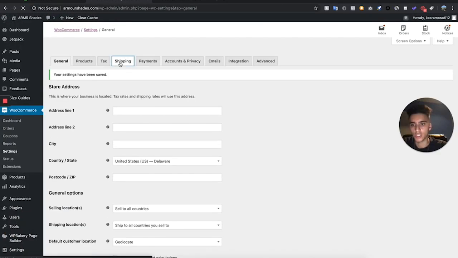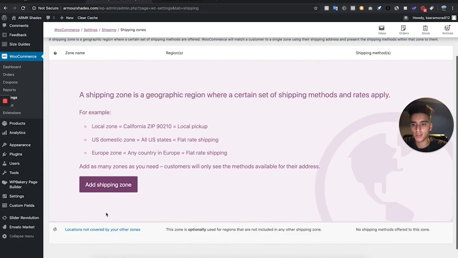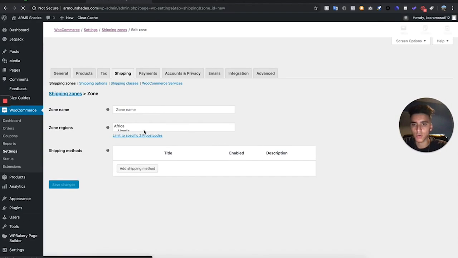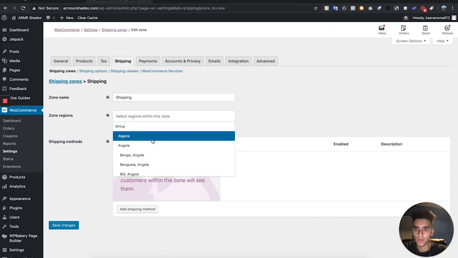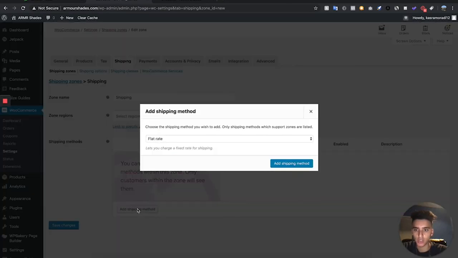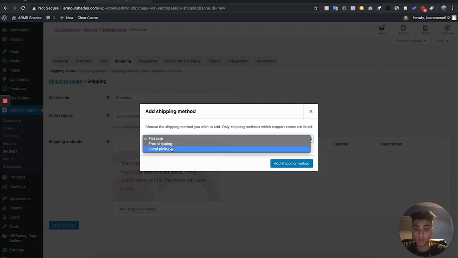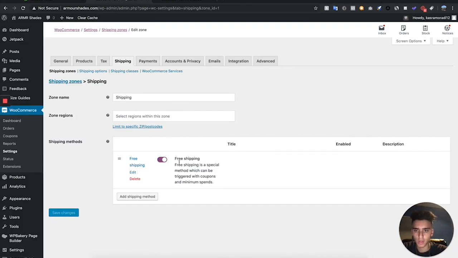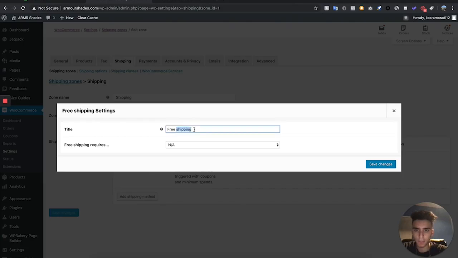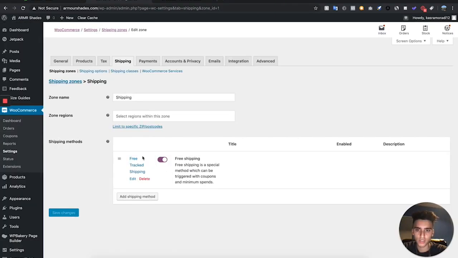We're going to go to the shipping settings now, and we're going to add some shipping prices as well. So now we're just going to add a zone name. We're just going to make it shipping, and then the region, you can leave that blank, and you're just going to hit add shipping method, free shipping, add a shipping method, and then just hit edit. It's free, tracked shipping, and then save changes.